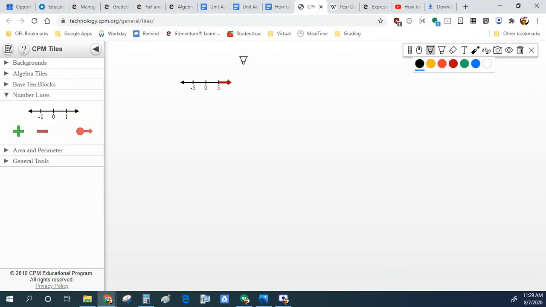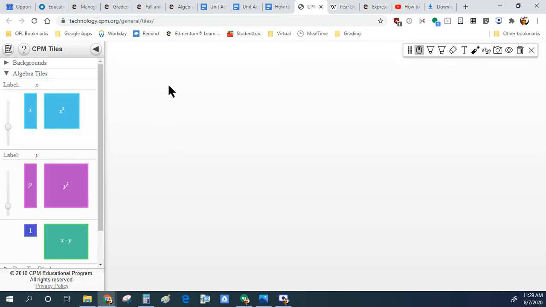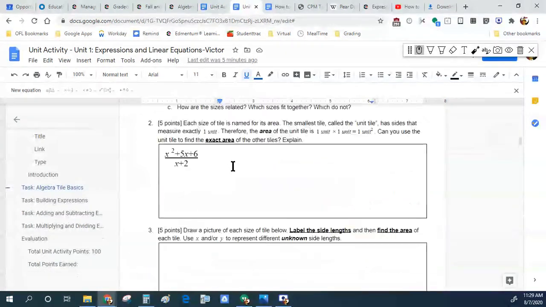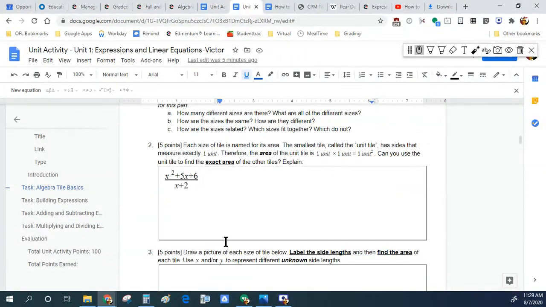So these tiles, again, we have this blank canvas. We go on algebra tiles. And I made up a problem over here. I think division is probably one of the hardest aspects of this to do. Keep in mind, I am not answering this question here. I am simply making up a problem showing you how you can use your algebra tiles.